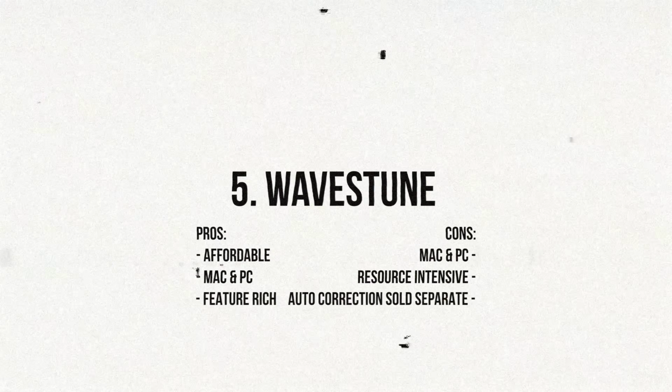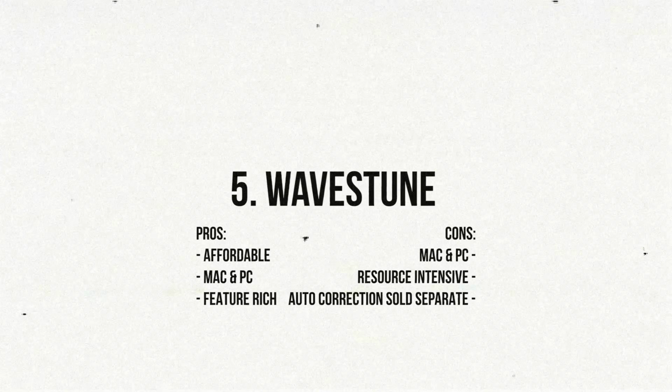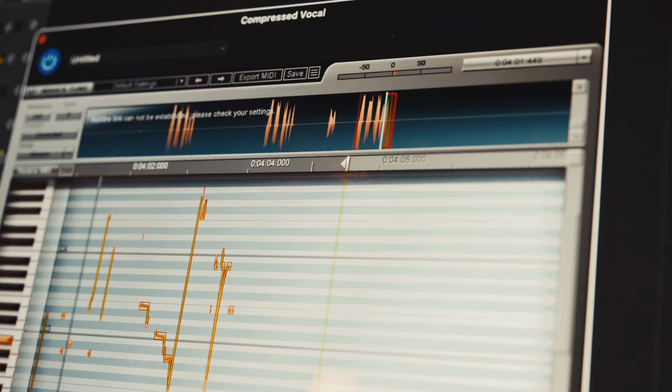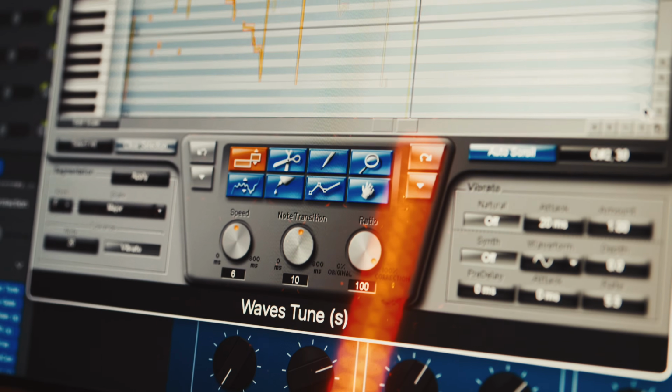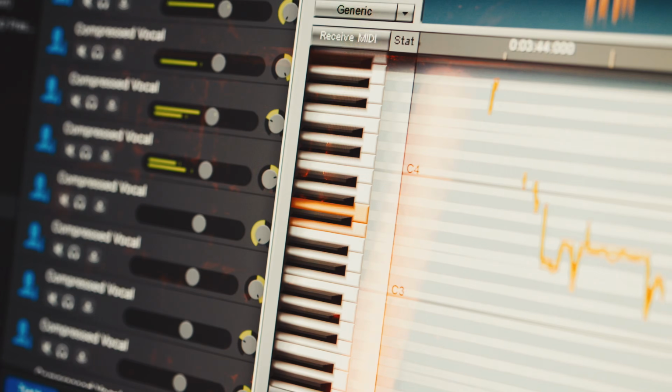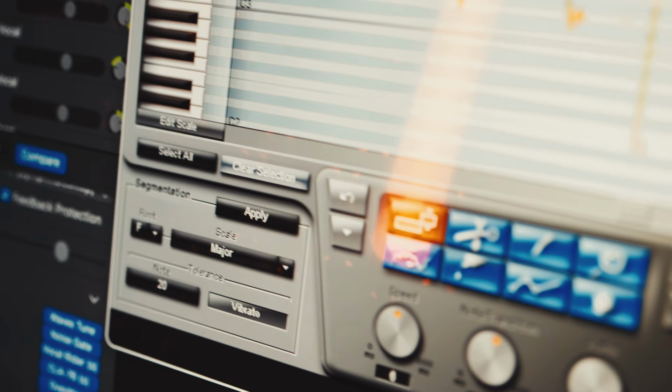Now, last but not least is going to be WAVESTUNE by Waves Audio. Some of the pros of this are going to be a little bit similar to that of ANTARES AUTOTUNE Pro X, where we have a wide range of pitch correction tools built into this software. The cons are comparable as well. It's going to be really resource intensive.